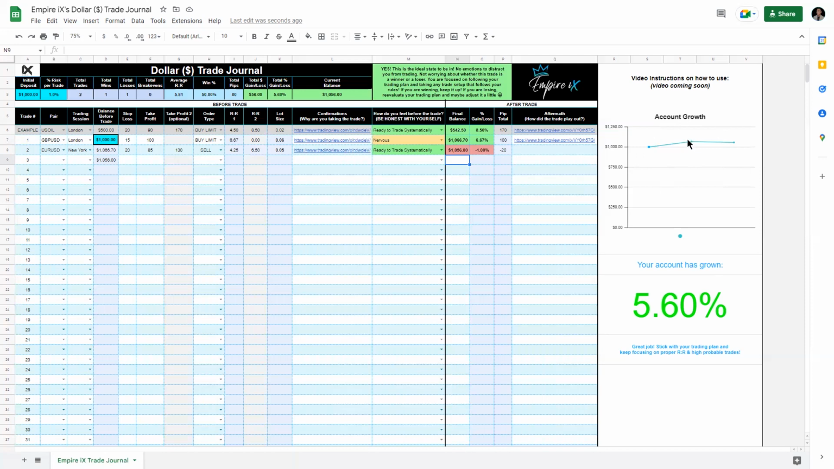Going up to the top stats, we see that our total trades is now 2, as obviously we've taken 2 trades. We have 1 total win, 1 total loss, 0 break evens, and our average risk to reward based on these values is about 5.81. Our win percentage is 50%, 1 out of 2. Total pips caught is 80 pips. Total dollar amount gain is $56. Total percent gain or loss is a positive 5.6%, and our current balance is $1,056 US dollars.